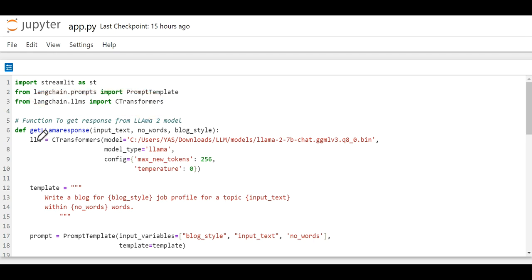Here I have just created a function called get llama response. I have inputted three objects. One is the text box to collect the input from the user, the second is the number of tokens to be received, and the third is the blog style, whether it's going to be for academician, for data scientist, and so on, whichever role you want to configure. CTransformers goes ahead and reads the model which I have downloaded from Hugging Face.